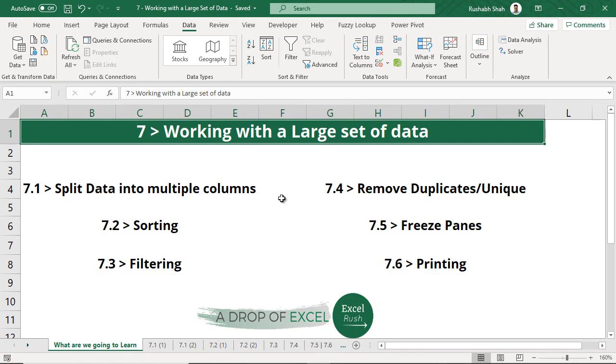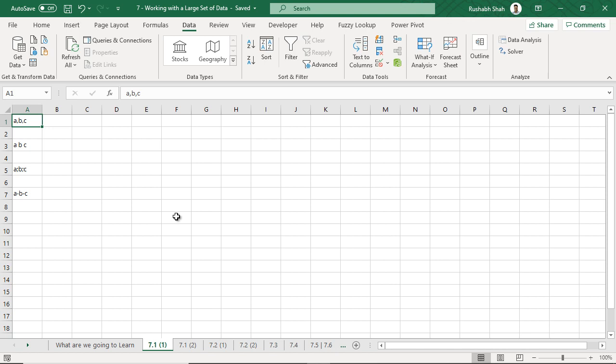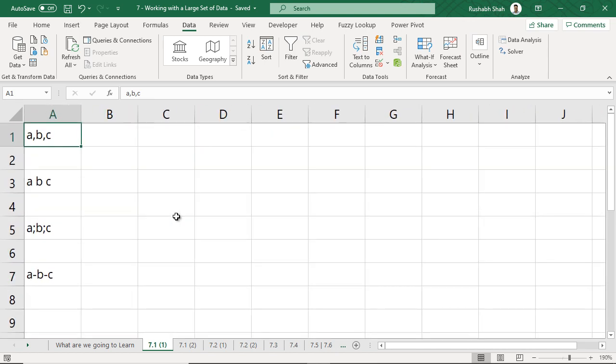So the first thing that we are going to learn is split data into multiple columns. I'll give you a simple example first for understanding, and then we will actually get into a practical use case where you'll understand how to really use it. One example is, let's say your data is comma separated, A, comma B, comma C. Second example is your data is space separated. Third is with a semicolon, and fourth is with a hyphen. So we'll do this one by one.